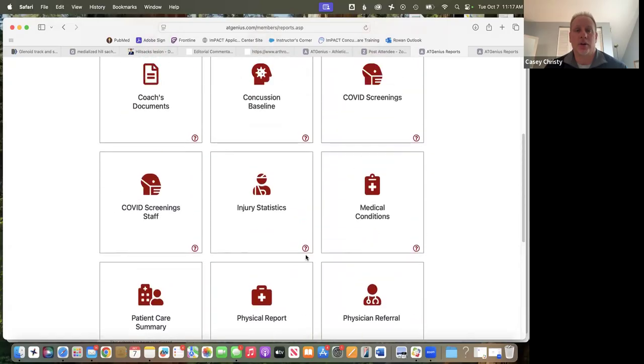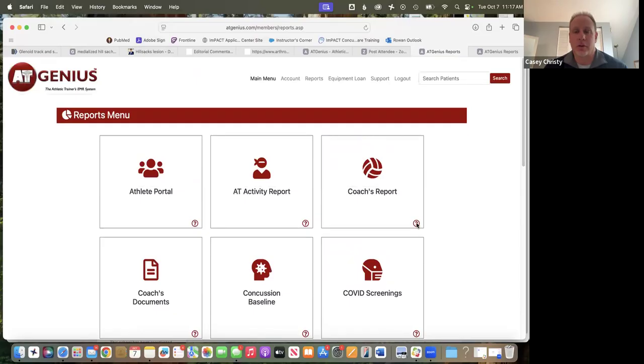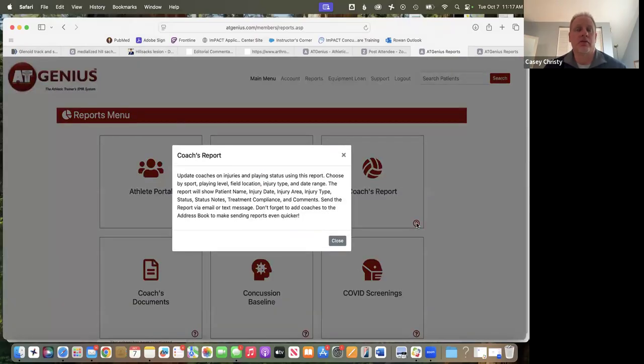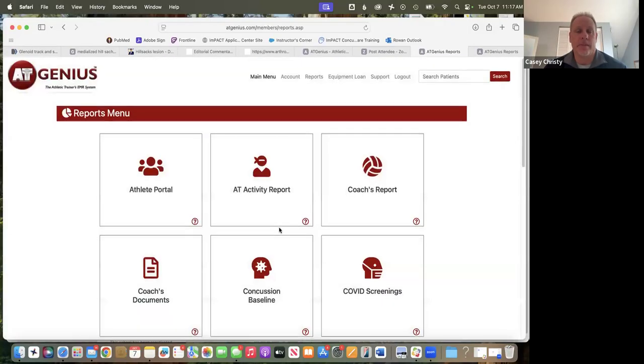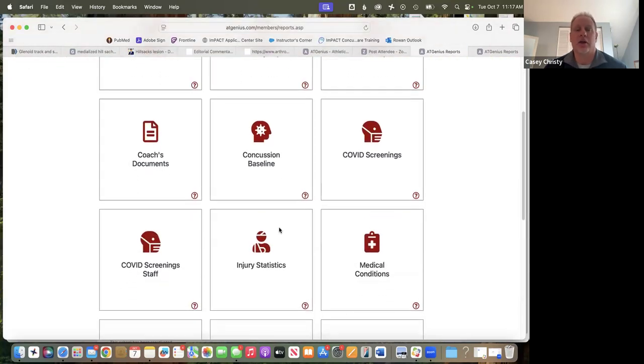And if you click on the question mark here, it will just give a brief explanation of what that report does, and it'll send a nice list that you can email or text message to your coaches, and you can highlight things and put comments in there and indicate their status and their treatment compliance and all those kinds of things.